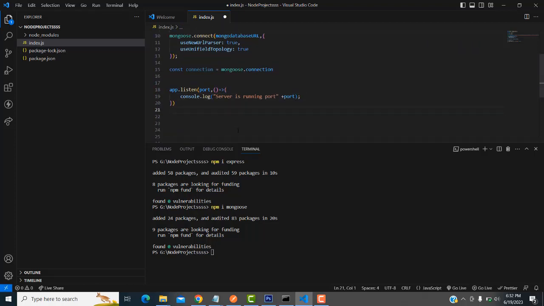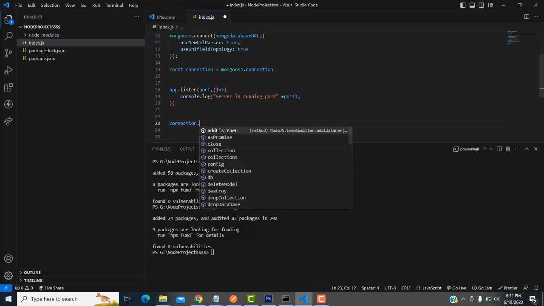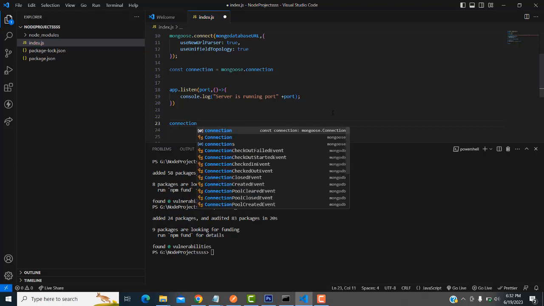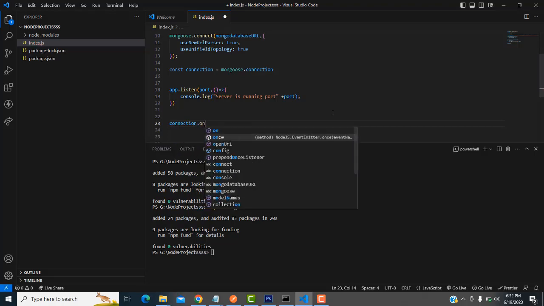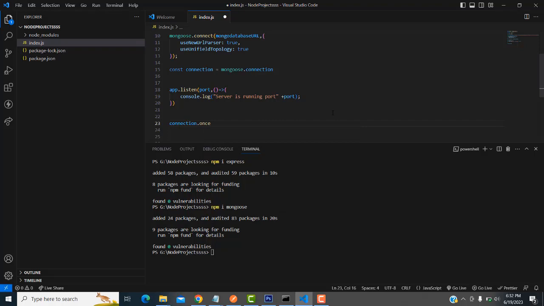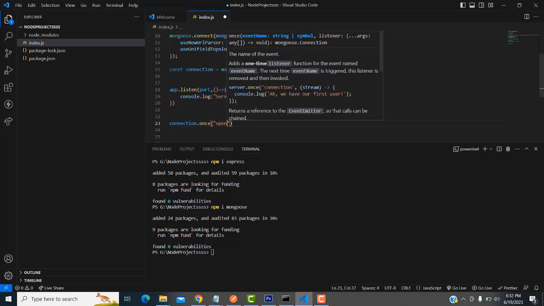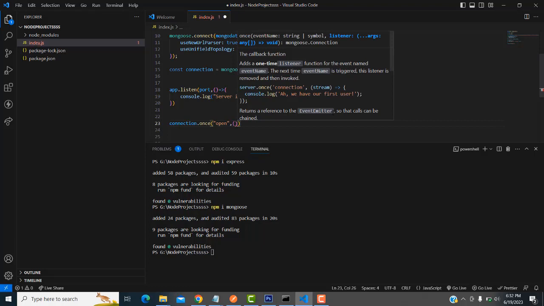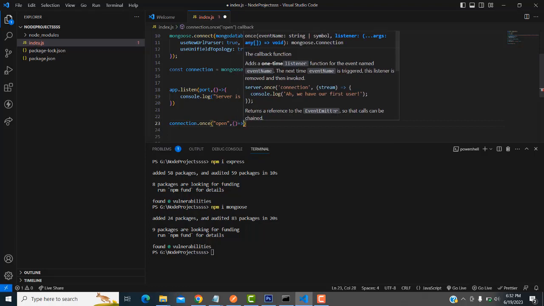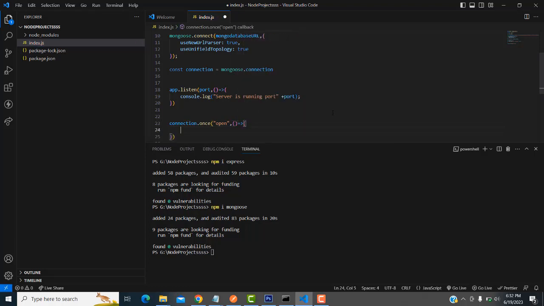After that, you have to write connection.once. You have to open the connection only once, right? The connection is open only once. Right here, open connection once. This is the arrow function. You have to write the arrow function, simply open and close bracket.